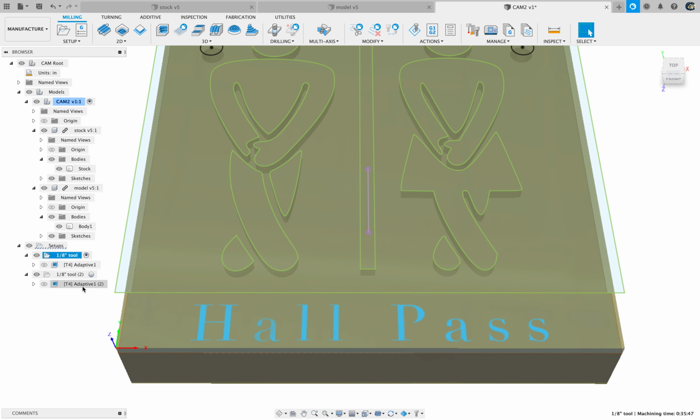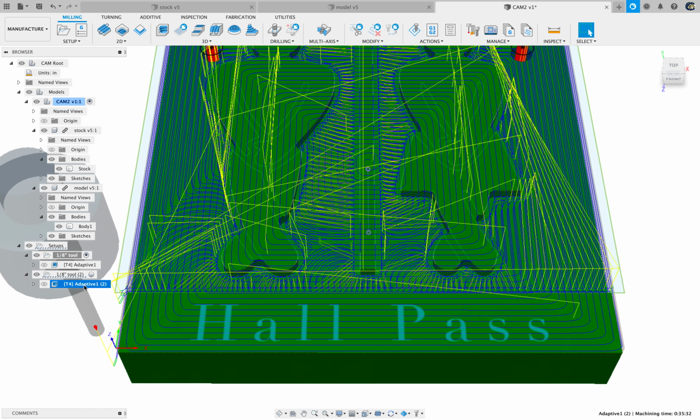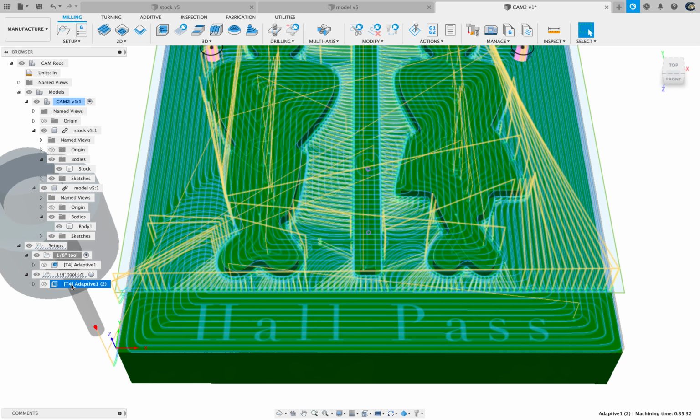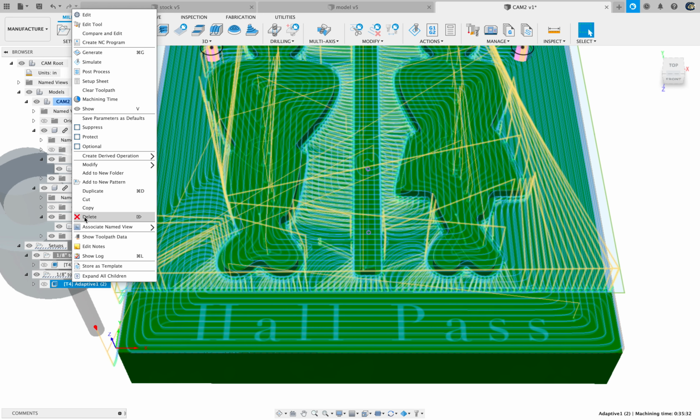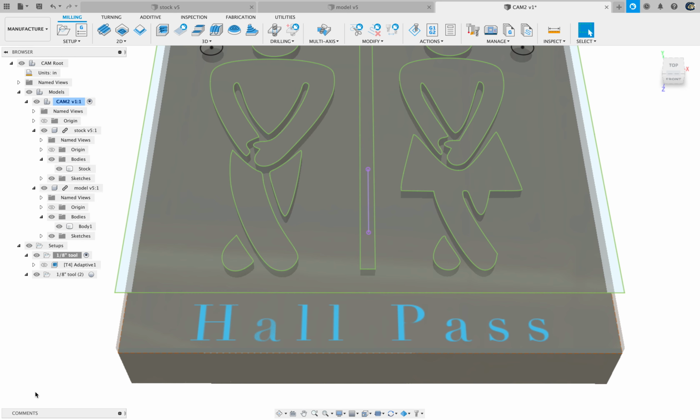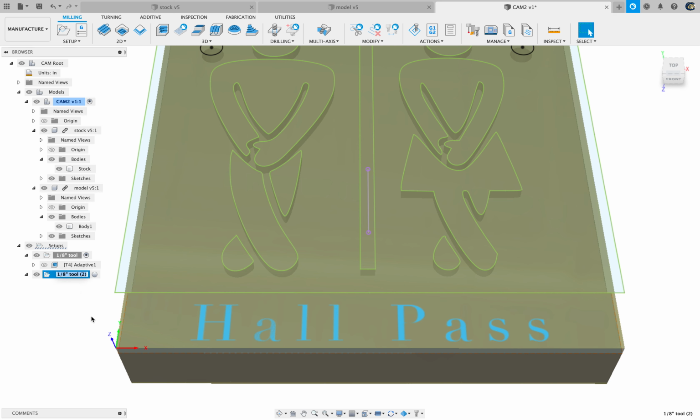You can see it duplicates everything in the setup. I don't need this adaptive path again, so I'm going to click on that adaptive path, right click on it, and let's just yeet that guy away with delete. Yeet and delete, all right. Boy, I'm sorry I said that out loud. Okay, so I got rid of that toolpath because that's not the toolpath we're gonna use for this setup. Also, this setup is not for a 1/8 inch tool. Remember, I'm gonna switch to my really pointy one. So I'm just gonna click on that twice slowly and I'll call it the V tool.